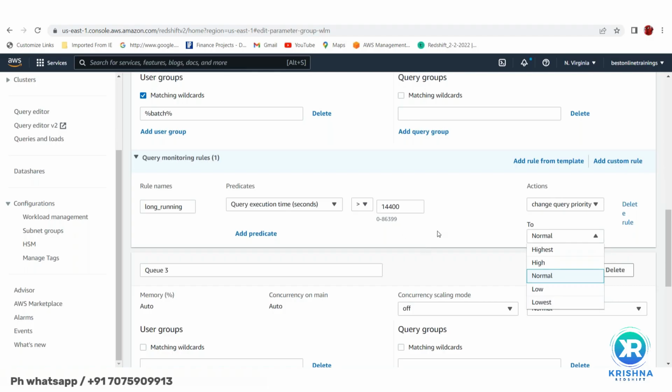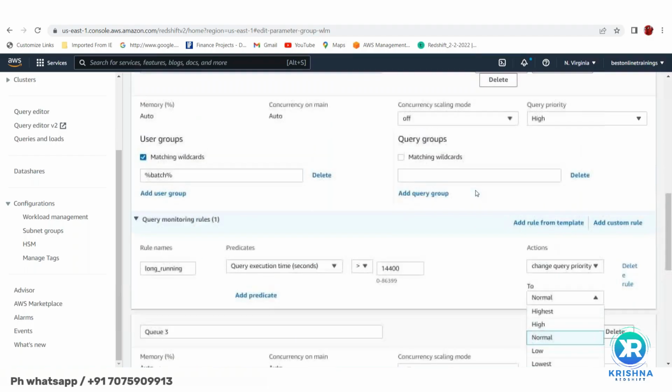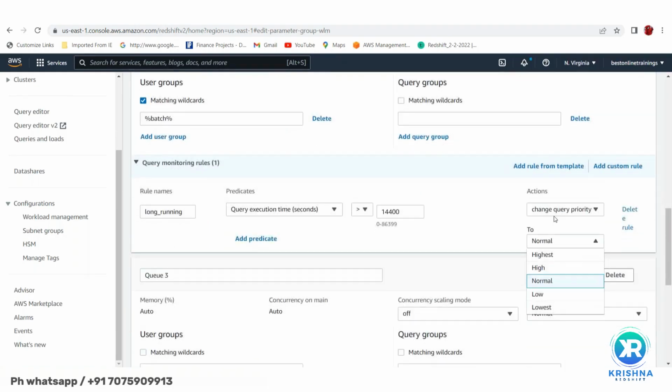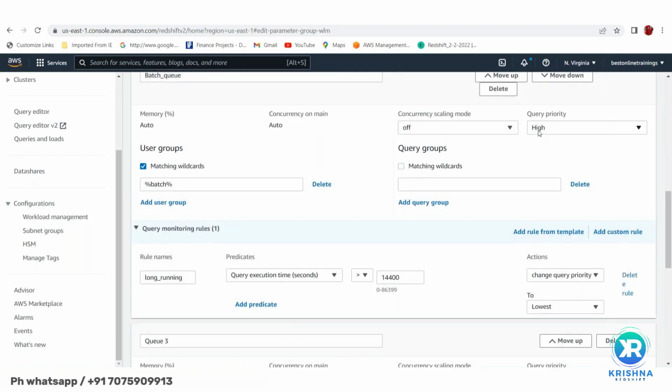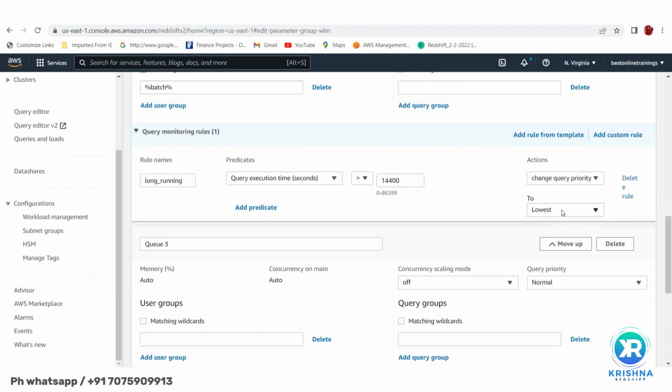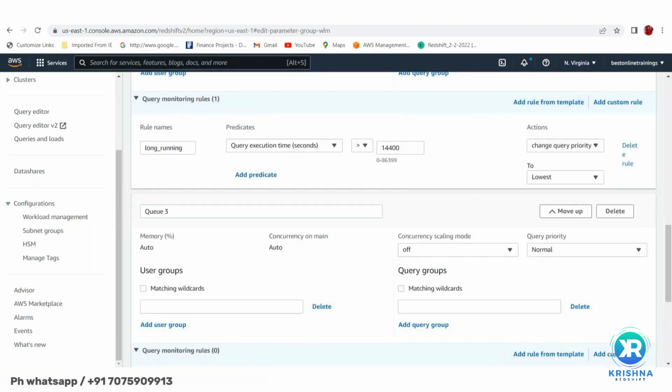If something is running more than 4 hours, you want to change its priority. Generally, this queue is created with high priority. So if you put change priority, this will open and it will ask what priority you want to change to: normal, low, or lowest. Because if you don't change the priority, it will take high memory, because it's created under high. High means it will have more memory allocated. As soon as it changes its priority, then at least it will not be given more memory. So it is automatic.